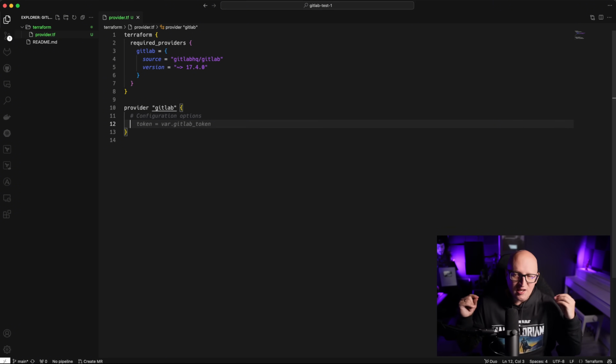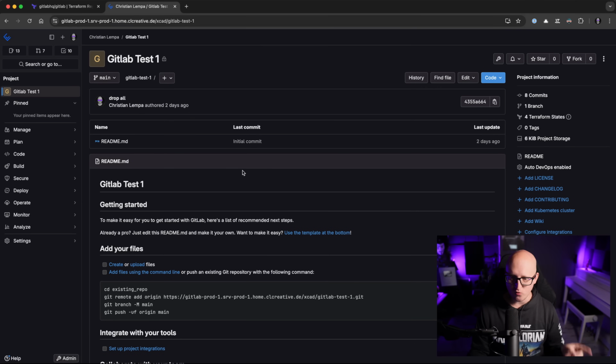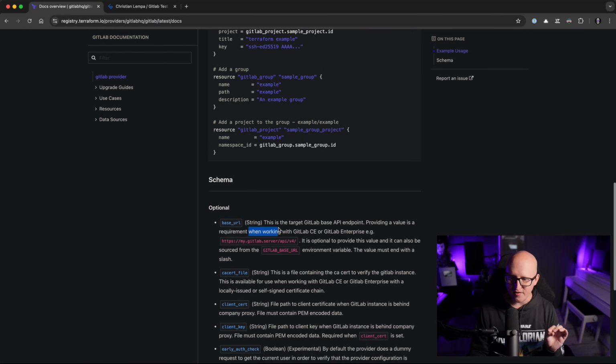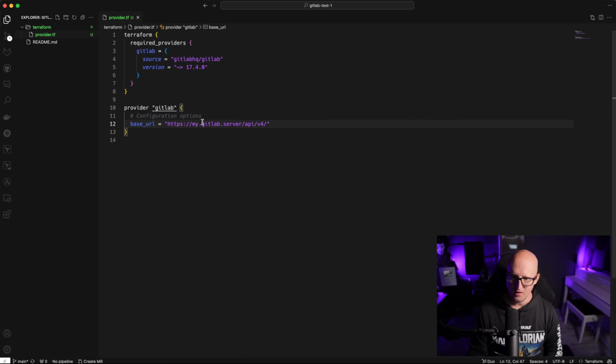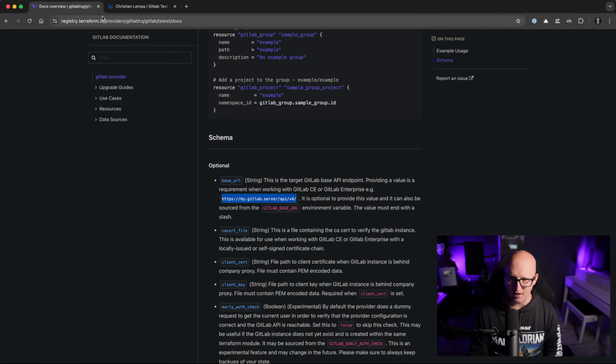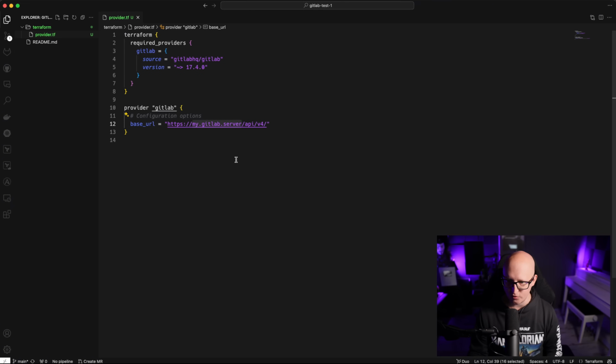So if you're using the cloud service GitLab, you don't need to give it any address, of course, because it knows where to look up the official GitLab platform. But if you're running this in your self-hosted environment, you also need to add one parameter here, and that is the base URL. So this is the target base API endpoint URL. So in my case, I will just copy this, and then I'm just going to replace this name here with the DNS name of my self-hosted GitLab platform. In my case, this is going to be GitLab Production 1 on server production 1 home.creative.de.